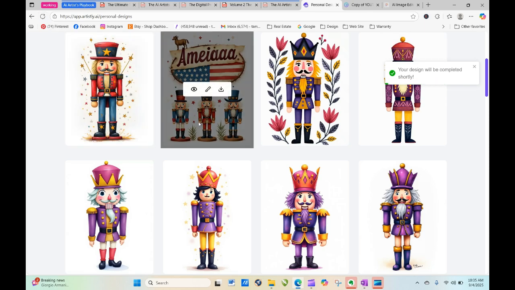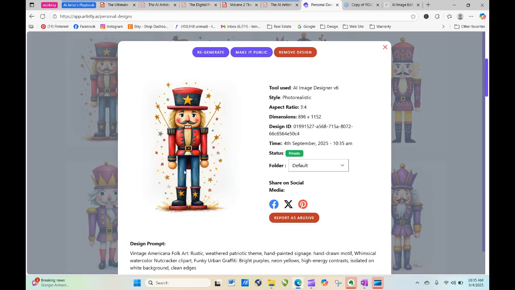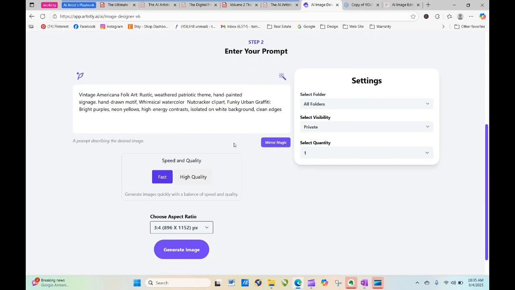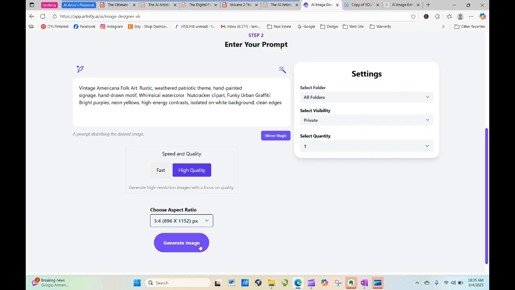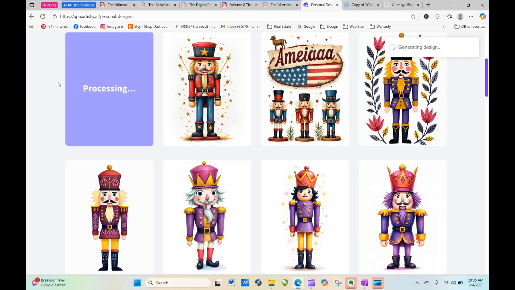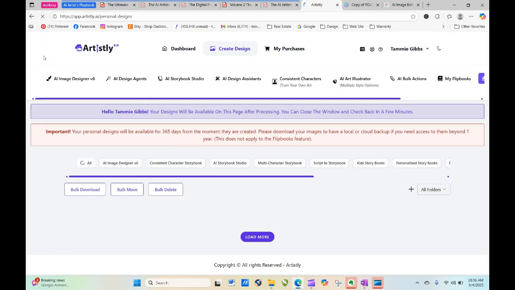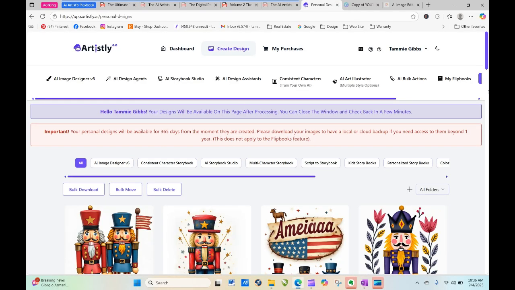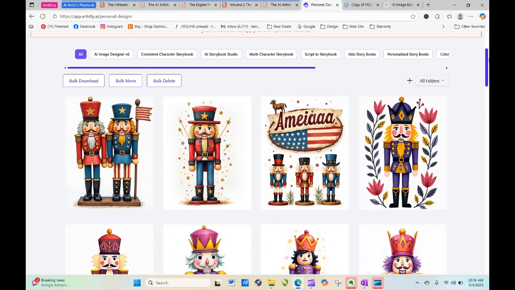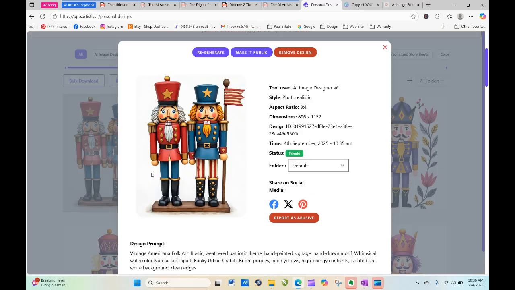But you see how much more detailed these are now. Isn't he cute? Wow, I really like him. We're going to do a high quality in the American folk art style. Ooh, that's cute. 2 together like that. That's very cute.